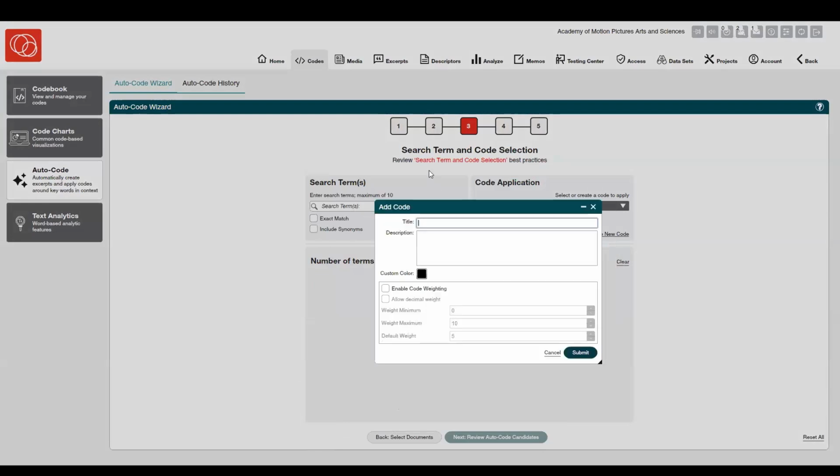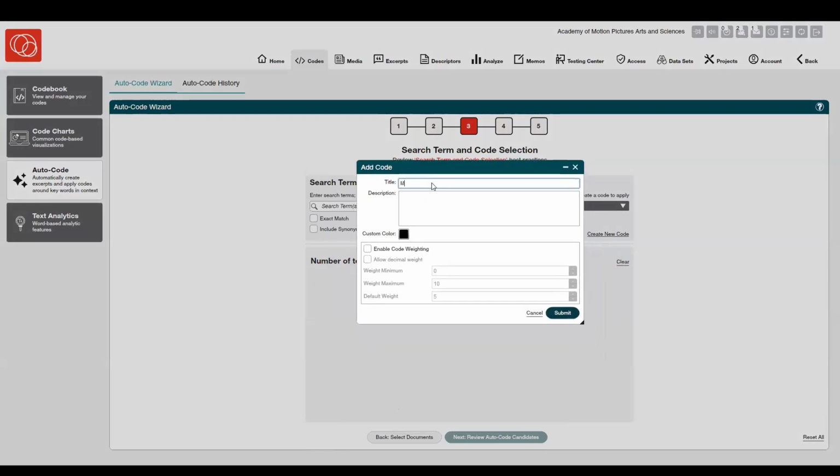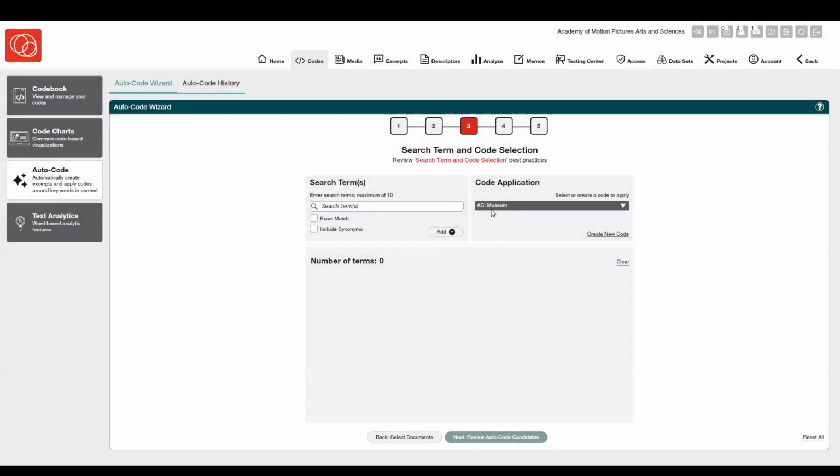So you could do it the opposite way as well. You could insert search term. But there was this word of museum coming up. So I'm going to title this AC for autocode museum. And then I'm just going to go autocode around this topic and hit submit. So we have that new code. This is the code that will be applied to these excerpts if we choose to take it all the way through. And let's just say I want to be very specific with museum.